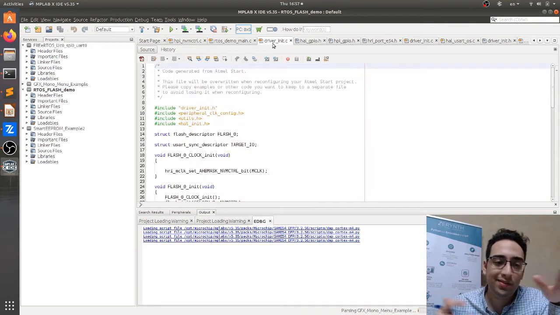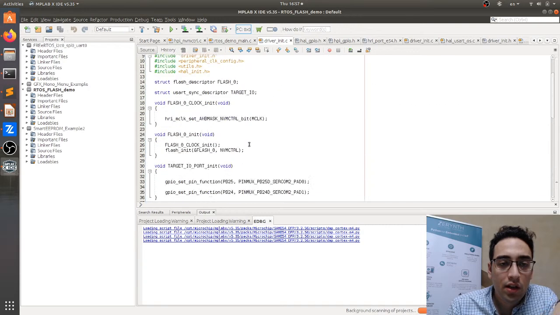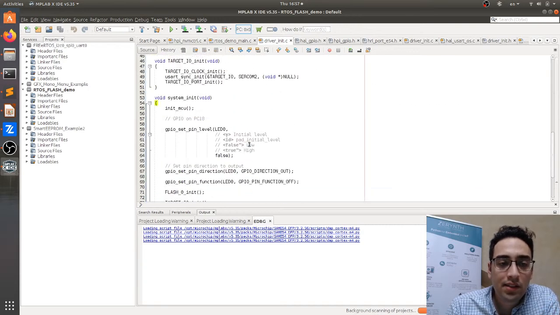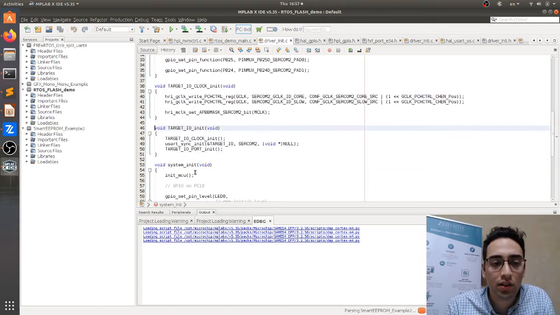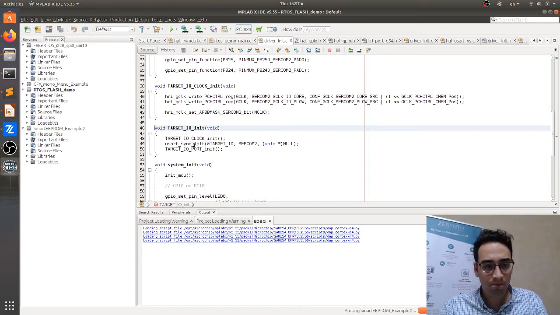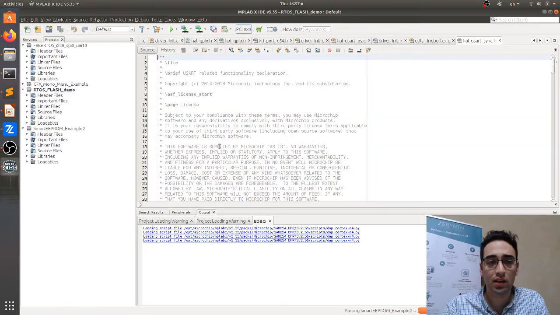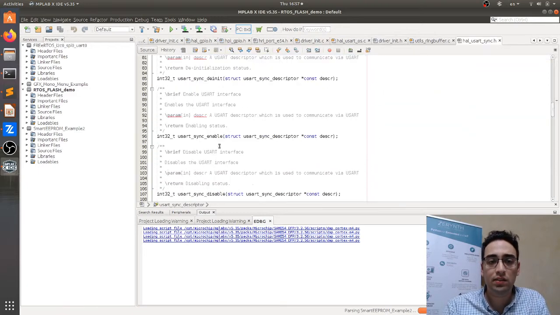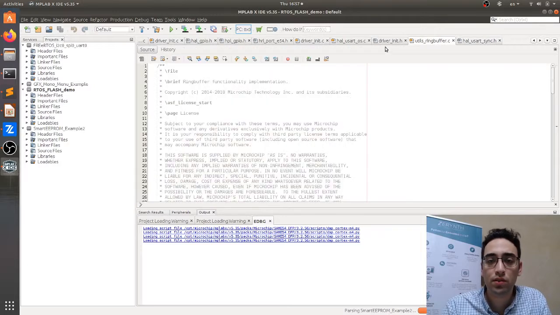Essentially, as we can see here, this is the flash driver, and this is the serial driver. This is the IO driver. You can find the target IO, which is the serial or the UART driver. You can find that it initiates the clock, it initiates the serial driver, and I want to show you the UART interrupts.